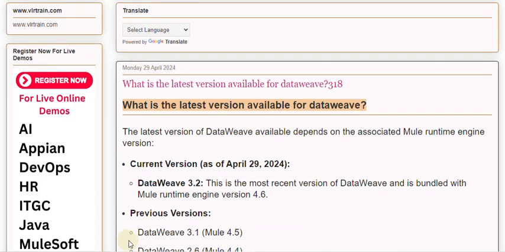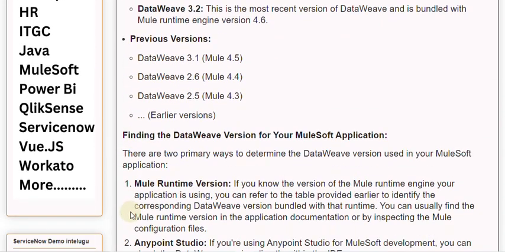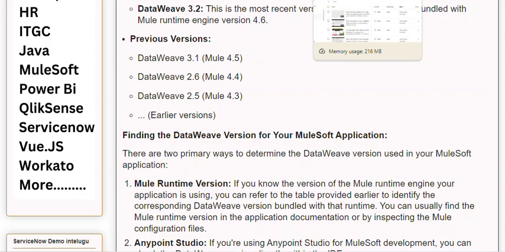Earlier versions. Finding the DataWeave version for your MuleSoft application. There are two primary ways to determine the DataWeave version used in your MuleSoft application. 1. Mule Runtime Version. If you know the version of the Mule Runtime Engine your application is using, you can refer to the table provided earlier to identify the corresponding DataWeave version bundled with that runtime. You can usually find the Mule Runtime version in the application documentation or by inspecting the Mule configuration files.